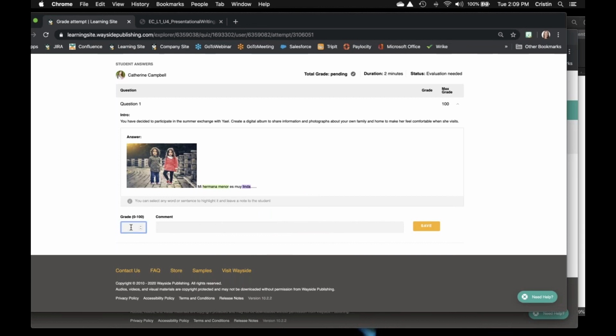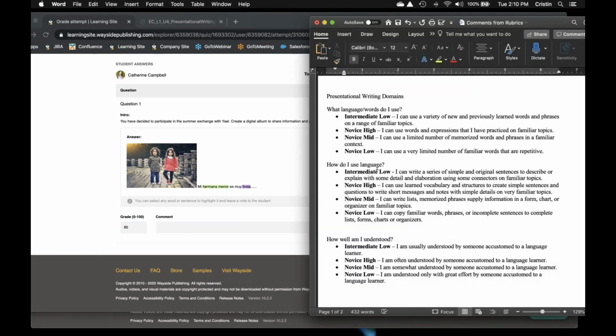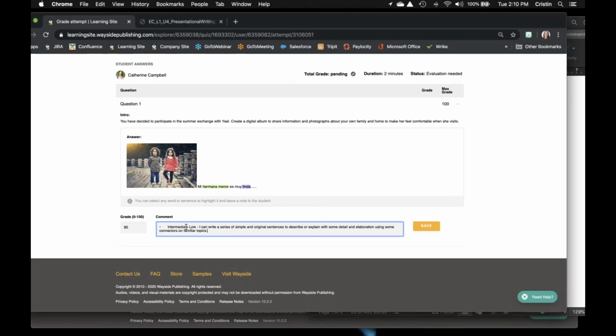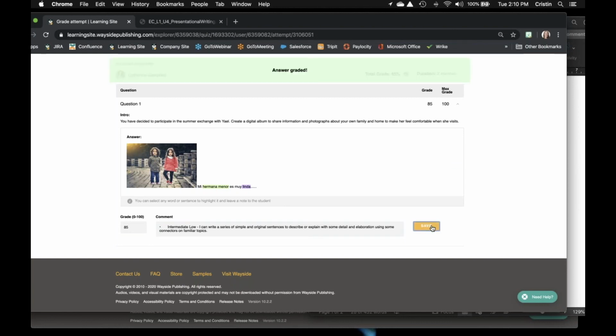Down here, I will grade according to however I would normally grade this piece of work. And then I can go back to my rubric document. Maybe I'm only going to look at this domain. Okay, only how do I use language? And I can copy and paste that into there for her, save it, and now she gets that notification saying she has received her grade. So that is, not so quickly, but kind of quickly, how to give feedback.